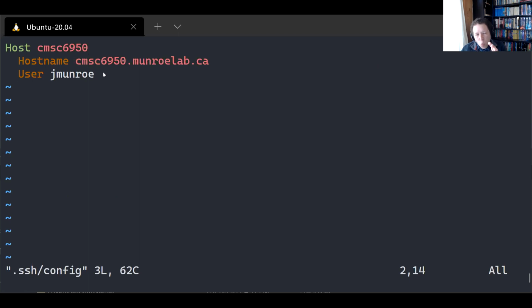Now there is one other distinction. You actually can have multiple identity files. An identity file is the private key you're using to connect to that remote machine. By default, it's ID RSA, but you very well may have lots of private keys. And so you want to be able to figure this out.